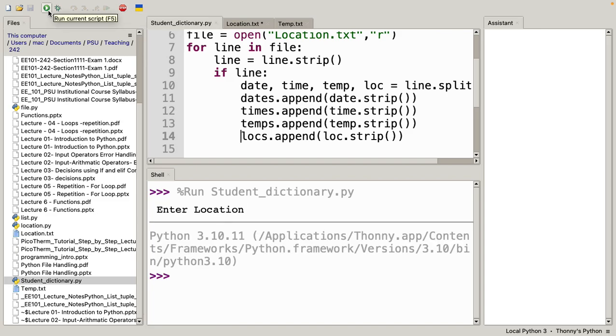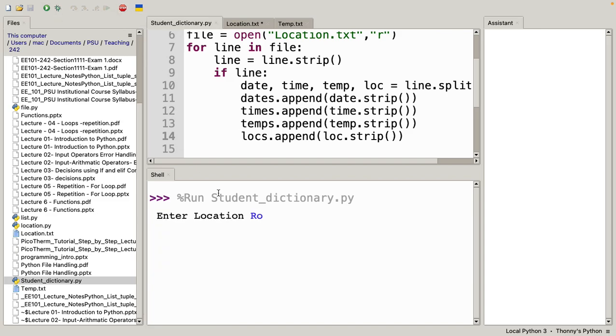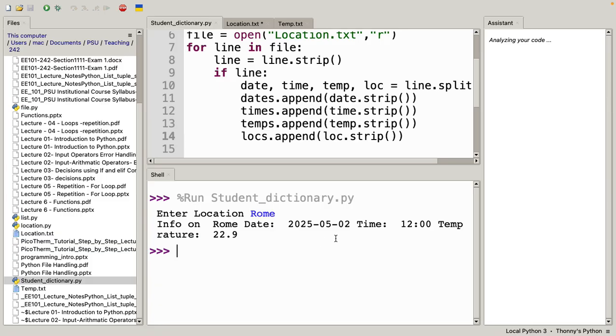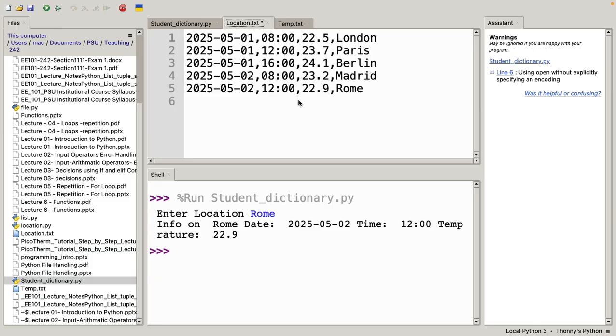What happened here? Let's run this again. Rome, Rome. All right, Rome, 22.9, temperature 12 o'clock. This is the date, perfect, because that's what our data is, right? You see, it picked up the perfect data.